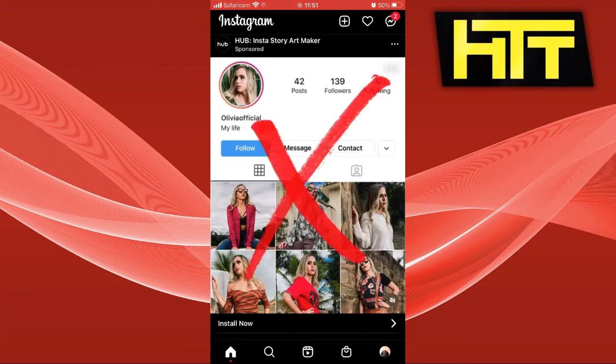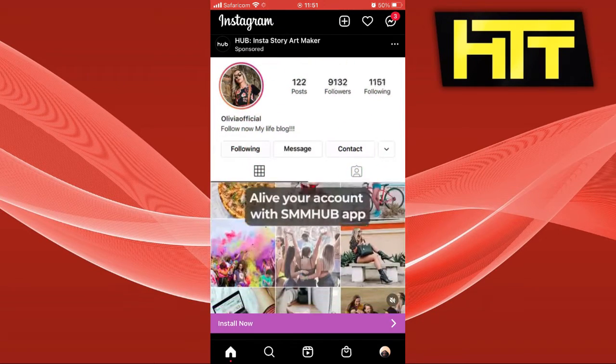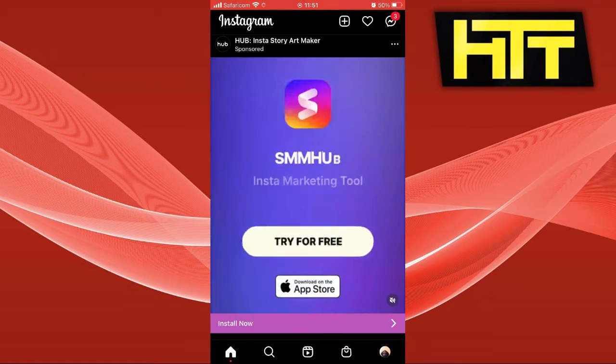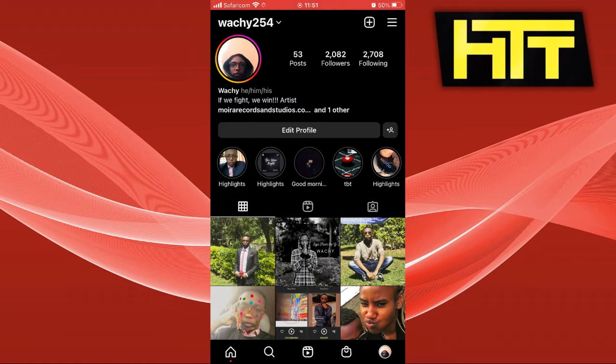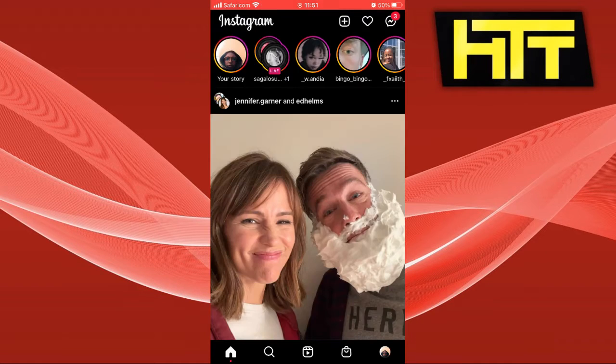So let's dive in. The first thing you want to do is go ahead and launch your Instagram, and you want to go to your profile. And the next thing you want to do is to click on the three dashes on the top right corner of your screen.